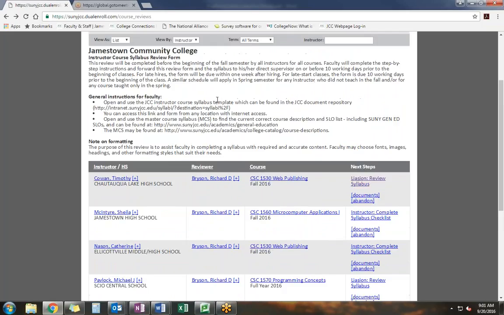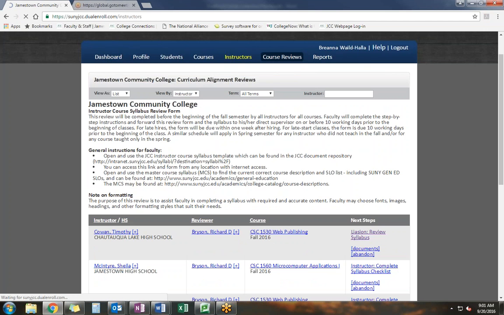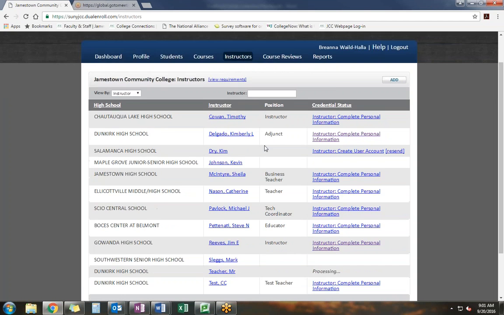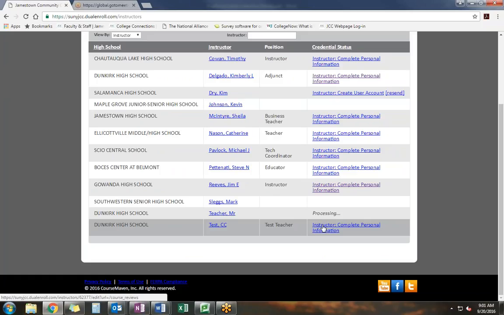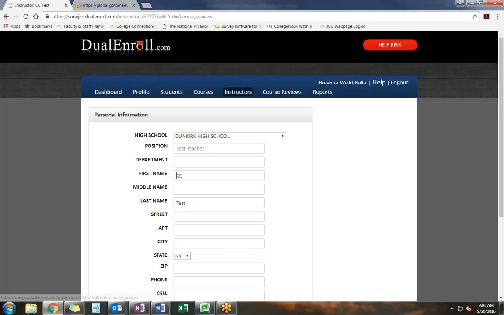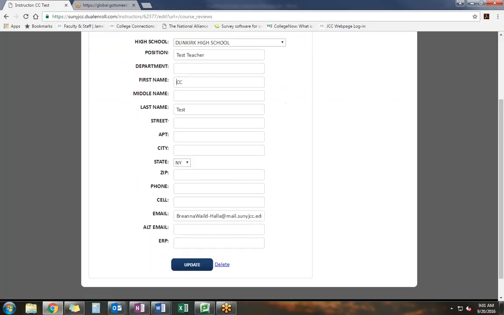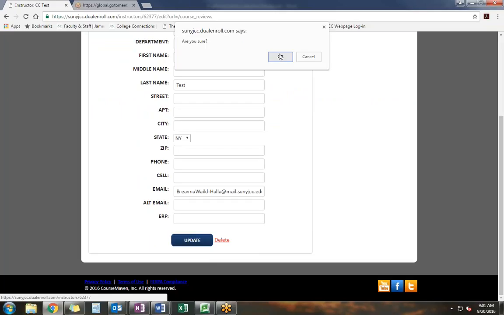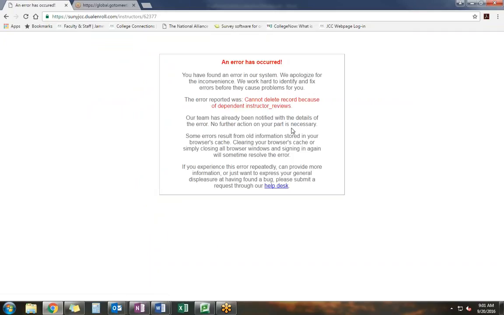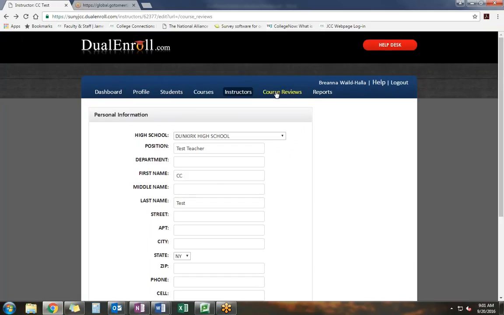And then the other error that I'm seeing. To see what the instructors were seeing, I created a test teacher person so I could see the emails, and that's how I figured out that they would get the second email, and then they could follow that link to upload their thing. Now when you go to delete it, it cannot delete because it's dependent, but there's nothing there. It's not connected to anything, so I don't know if there's an instructor review or anything else that's assigned to it?